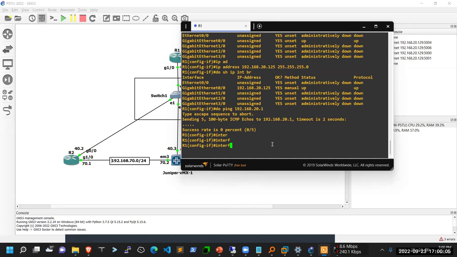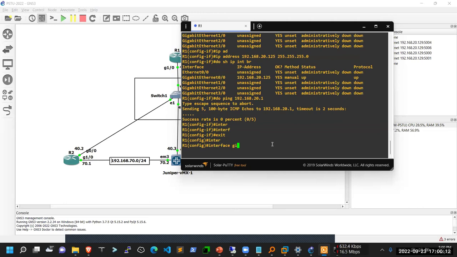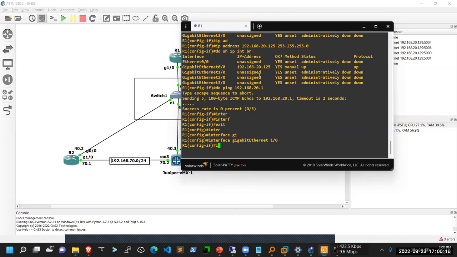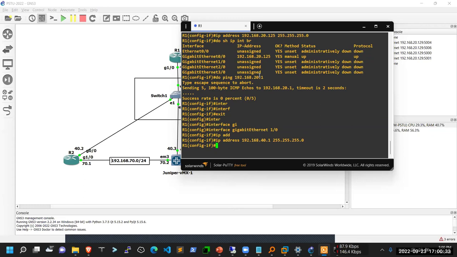Interface. Already in interface, we have Ethernet 1/0, IP address 192.168.40.1, 255.255.255.0. Okay, it requires some time to configure all. Yes, but I need another server to install network documentation tools and network configuration tools, configuration management, I think configuration backup, restore tools. So I need another server.